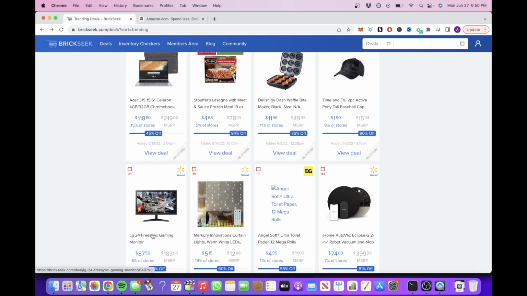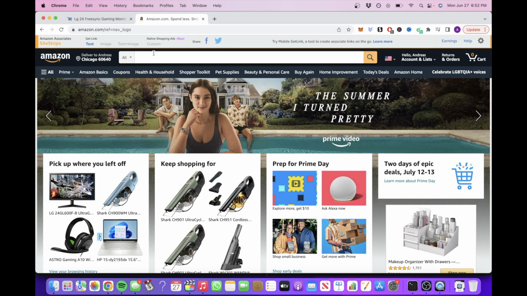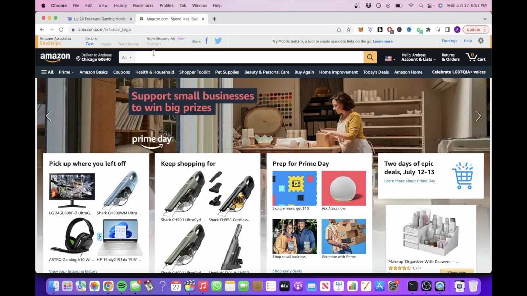Okay, let's take a look at this product right here. So we can see the in-store deal right here, and it shows the discounted price right here. And then it shows the MSRP price right up here. So now let's head over to Amazon and see if we can find this exact listing on Amazon's marketplace.